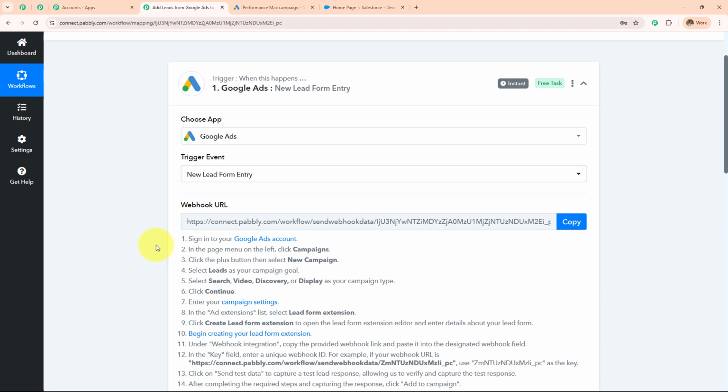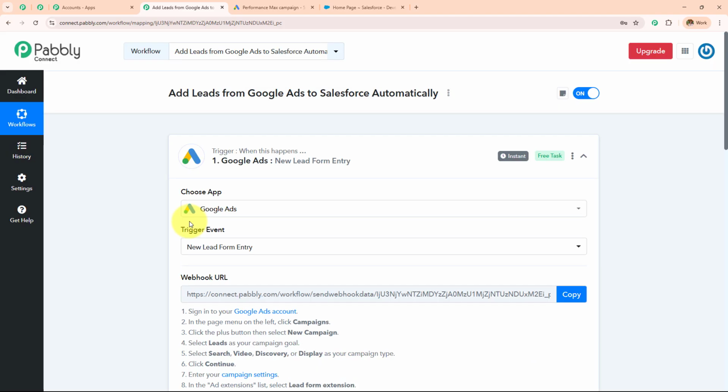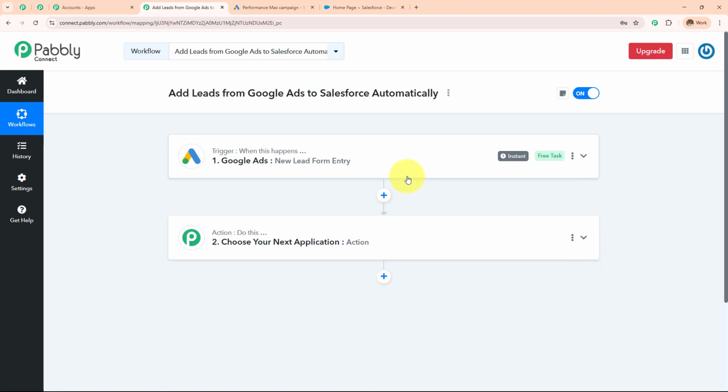And when you will be running a live campaign, and when you will be generating the lead with the help of this lead form, you will receive the response as it is. Here I have captured all the test details, and I have built the connection between Google Ads and Pabbly Connect. Now, as soon as I've received the new lead, I want to automatically add that to my Salesforce.